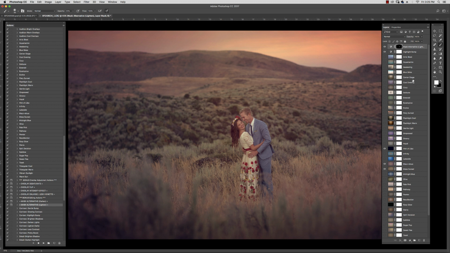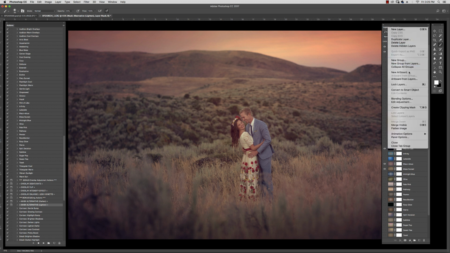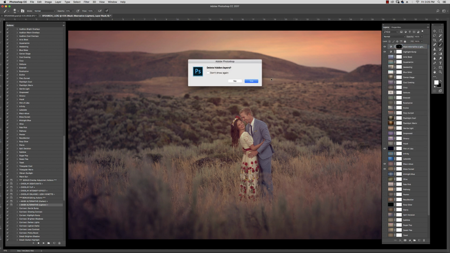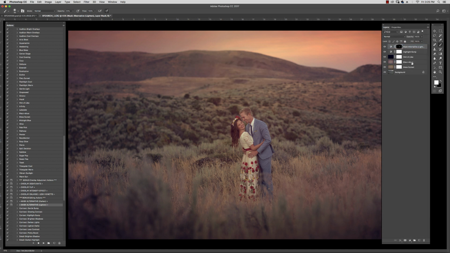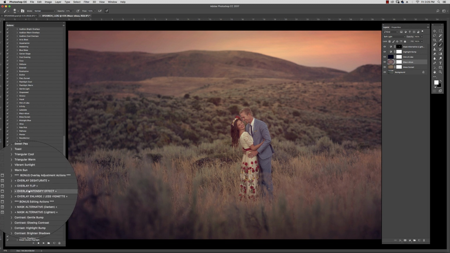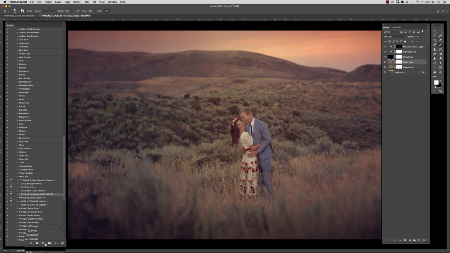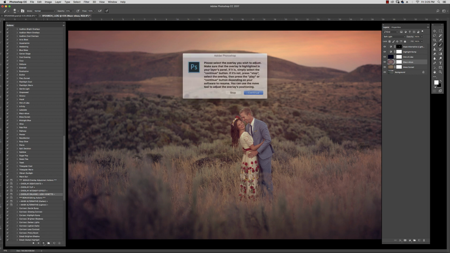And I think what I'm going to do now is delete the hidden layers, just focusing on the overlays that we chose to work with. And I'm going to show you really quick just how you can customize these overlays a little bit with some of the bonus actions. So I'm going to select Marvelous here, and I'm going to go to Overlay Enlarge with a little less vignette, and I'm hitting play.